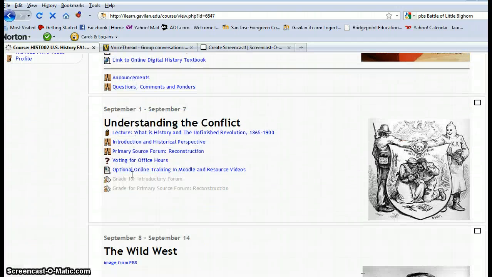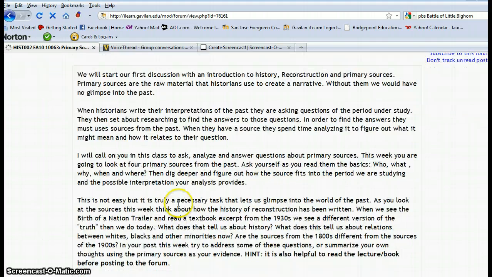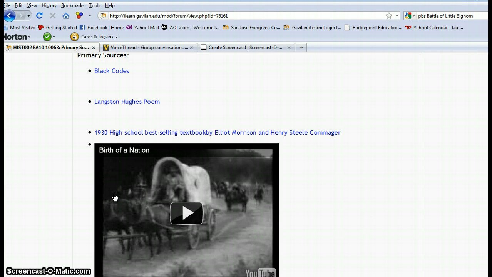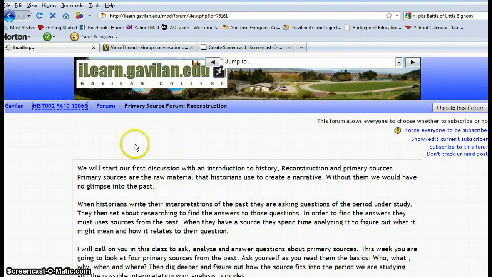You are also going to want to do the primary source forum on Reconstruction. It has a few media clips this week, so check that out. Respond to the discussion. Once again, all initial posts are due on Sunday, and you need to respond to 3 of your peers by Wednesday, and not all on the same day.